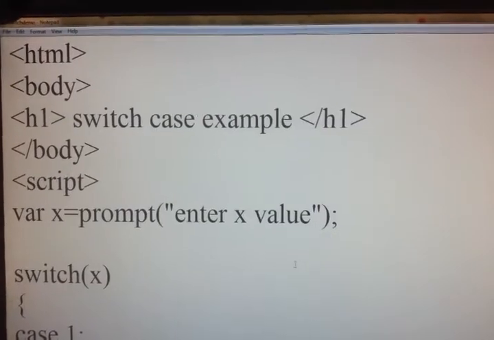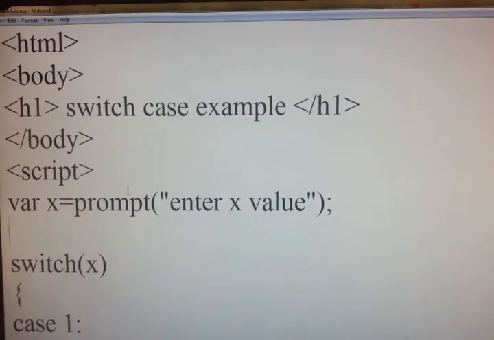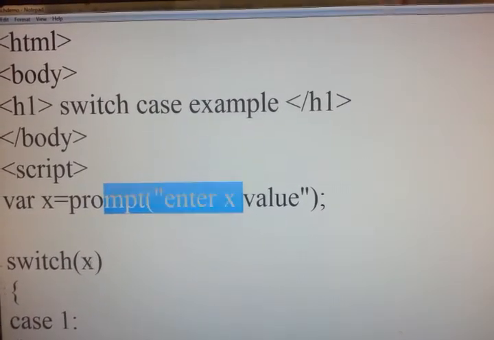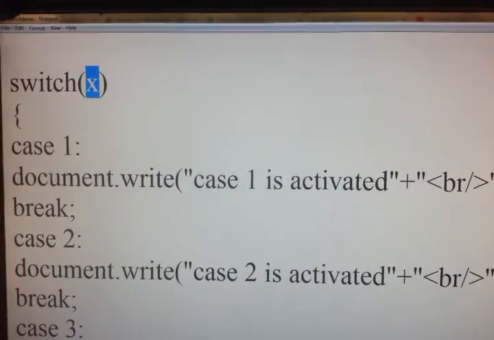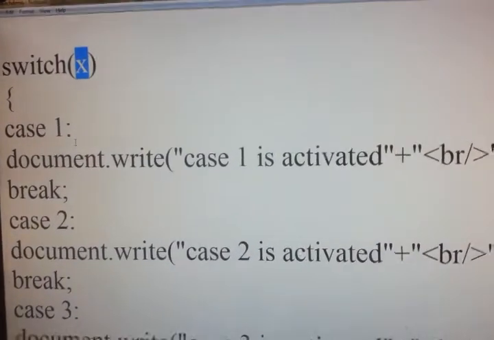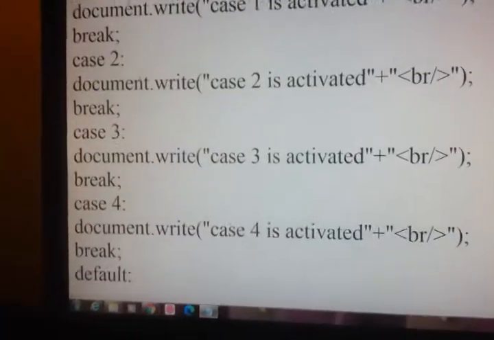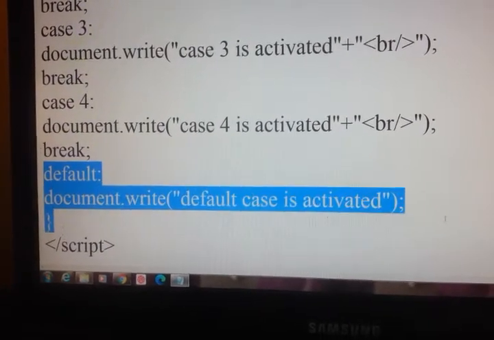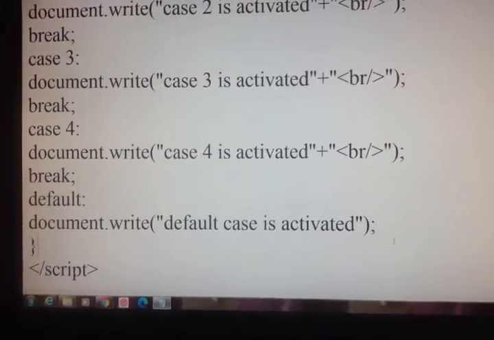Why? Because here the prompt is accepting a string value, so this value and this case expression are not matching. When it is not matching, what happens? It will go to the default case, and in the default case we will get default case is activated.